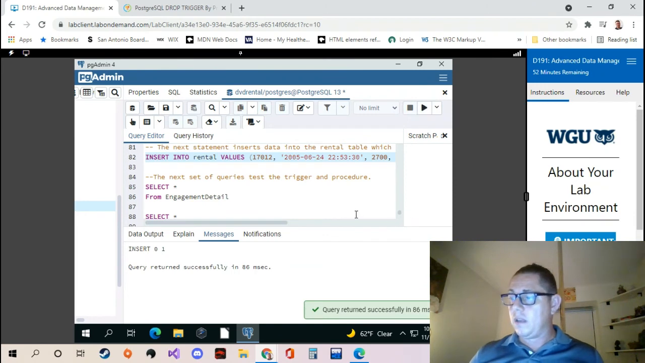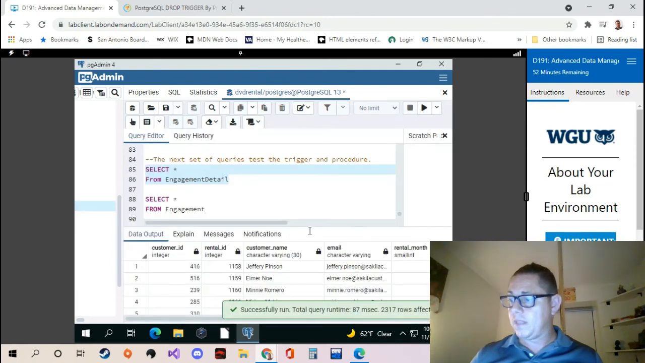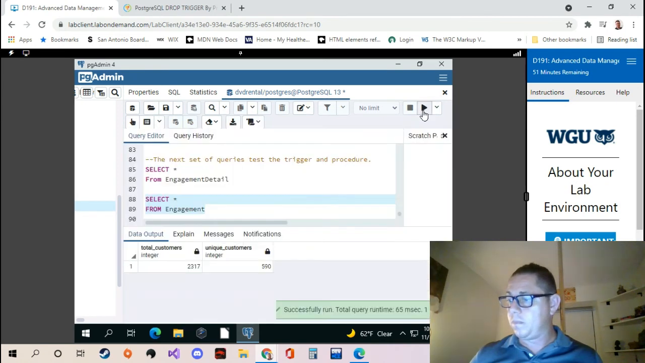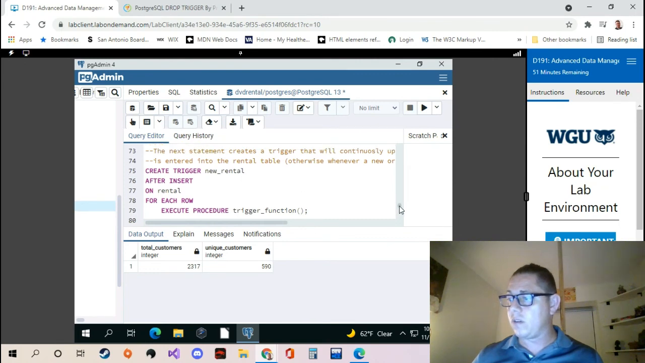There we go. So that should have set off the trigger, and we'll make sure that both of our tables are working. We want to make sure that our detail table is populated. It is populated, right? And now we want to make sure that our summary table is populated as well. Looks like we have 2317 total customers and 590 unique customers. I have to run it one more time to make sure that the trigger actually did its job.